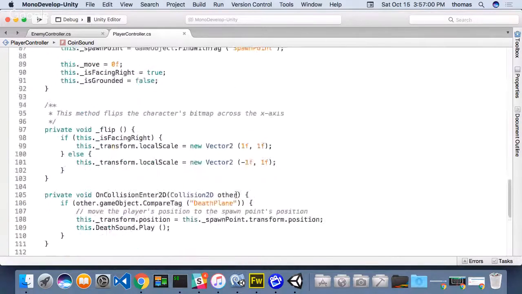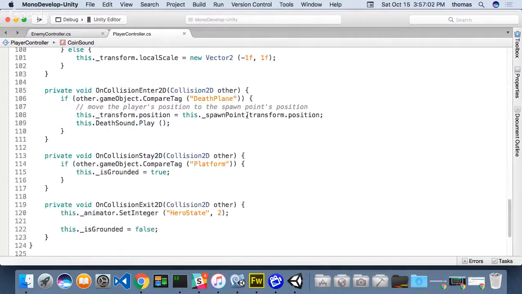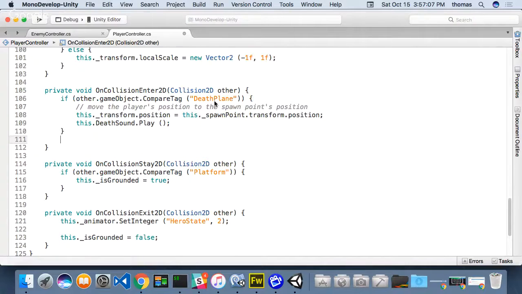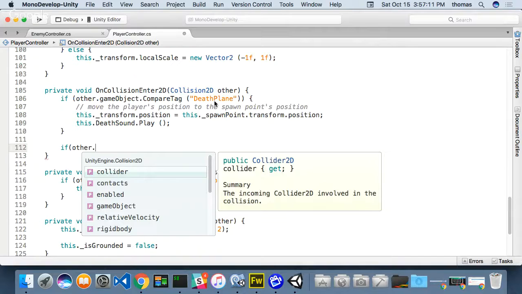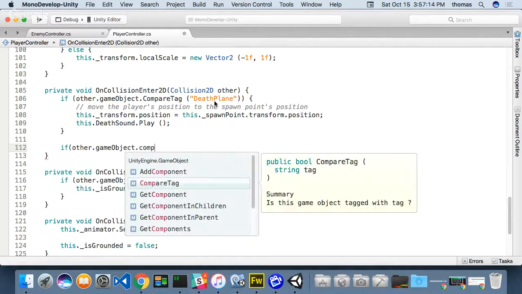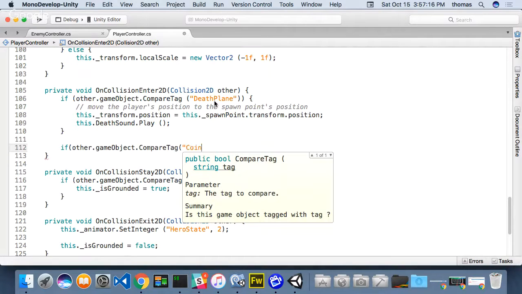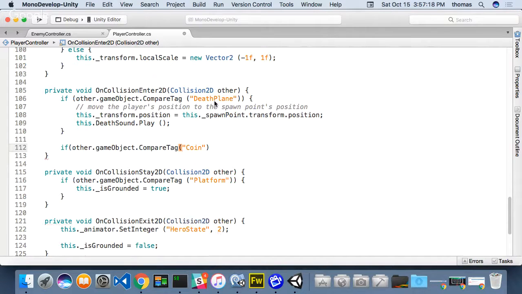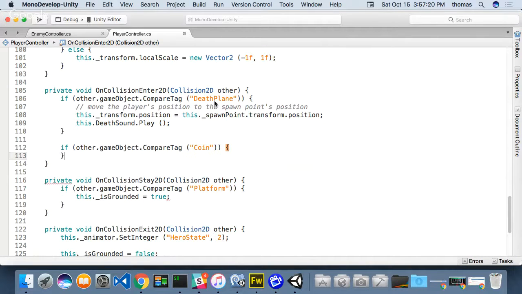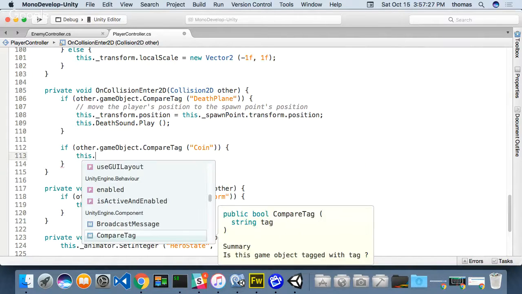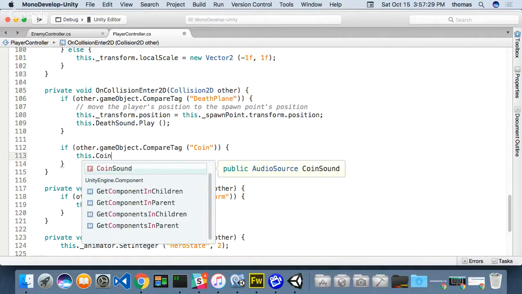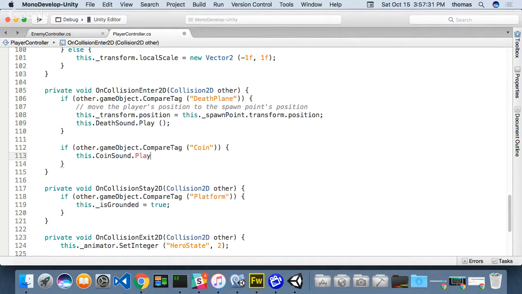So when I collide with the death plane, it makes the death sound, and it resets me. But what about if I collide with a coin, right? If that's the case, then what I want to do is a couple of things. I want to say this dot coin sound dot play.